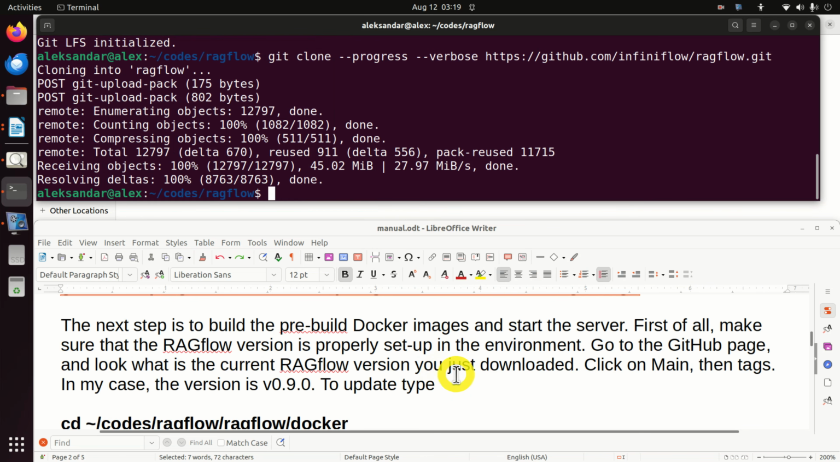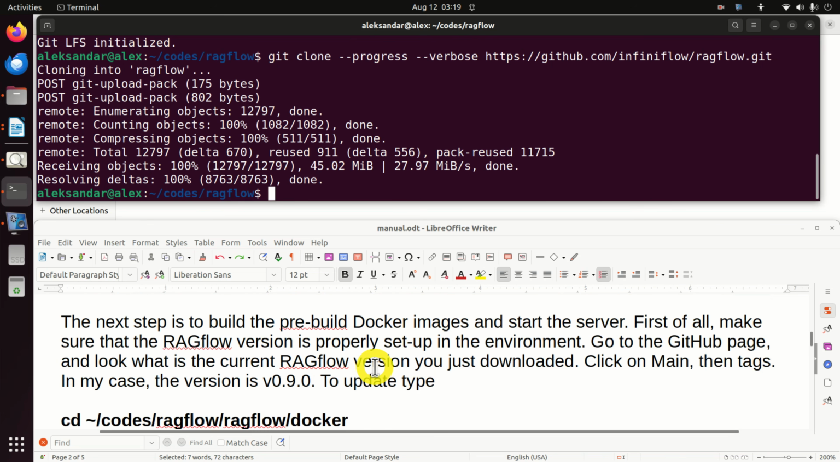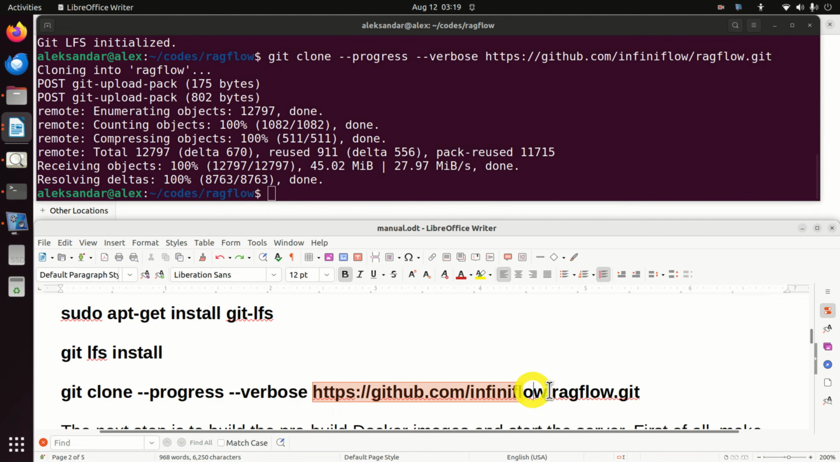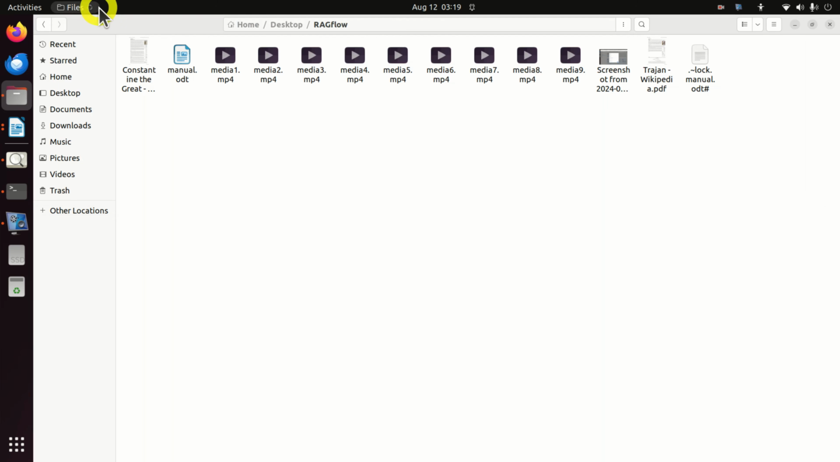Okay, the next step is to build the pre-built Docker images and to start the server. First of all, you have to make sure that the RAGFlow version is properly set up in the environment. To see that, first of all, we need to verify what is the RAGFlow version online. Consequently, let's go to this website over here. Let's open a web browser. Let me just open it up.